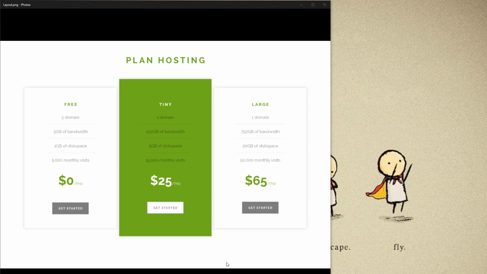Alright guys, it's time to take everything we've learned and actually build something using it. So what I'm going to be asking you to try and do is build this pricing table for this fictional website company. So it's the plan hosting, it's a little pricing table thing. And I've given you this layout.